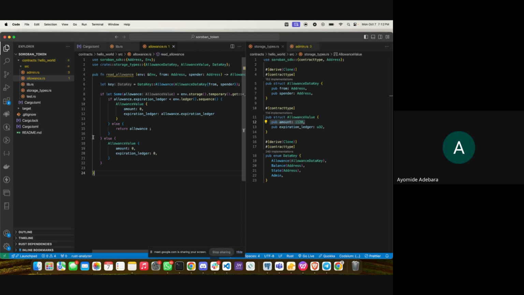So for our implementation for the token, we made mention that there are certain things we would have to work on. The first thing is the storage types. The next thing is the admin. The next thing then is the allowance. Then the next thing after the allowance is the balances. So lastly, we have the metadata and then the contract itself.